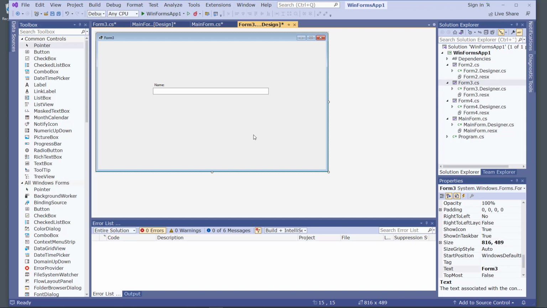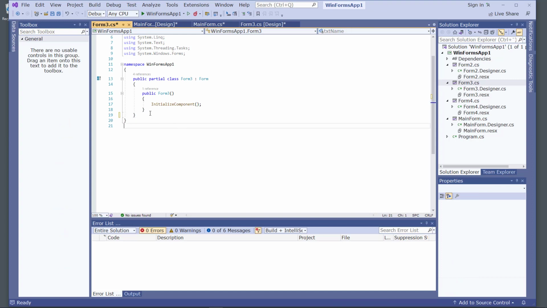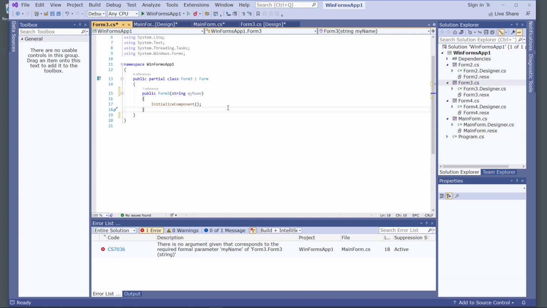So now inside this form 3, I just right click, view code, and here you see the constructor for this form. So here I just want to add an input argument, so then I can just type string a variable, my name or something, because I just want the name to be passed from one form to the other, and then I can just put that name into the text box.